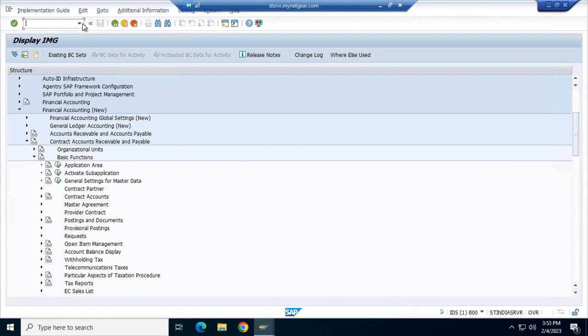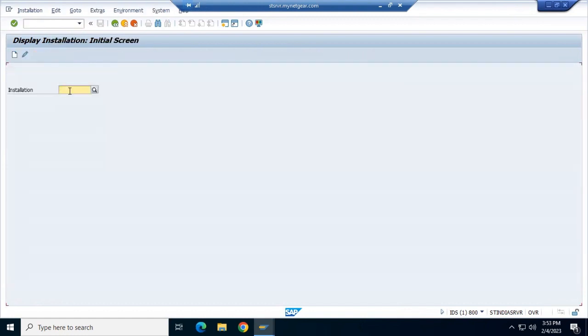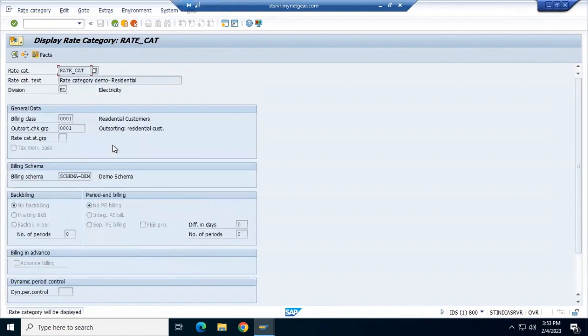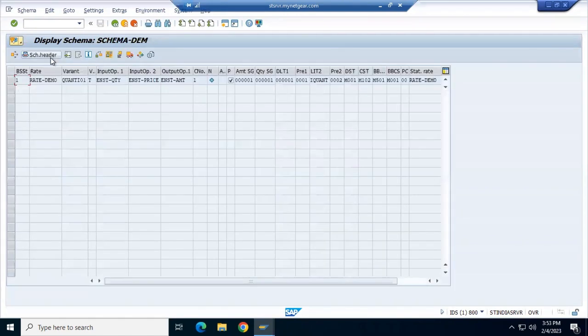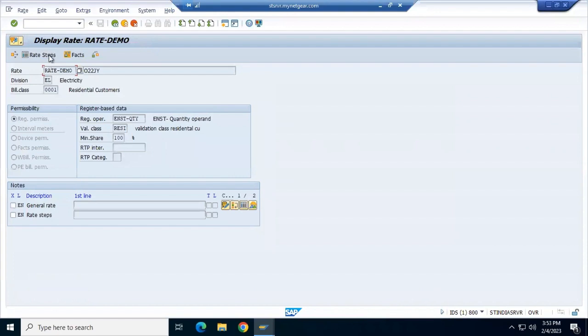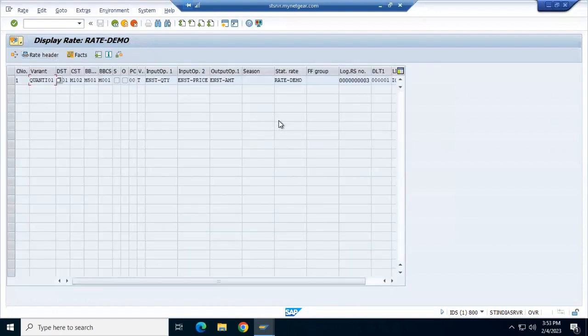If we go to the rates, rate means that is again part of billing. Let me take you to one installation. So in installation, we have a rate category. So rate category links to the schema. Schema links to the rate steps, and rate steps link to the rates. Now these rate steps, when we are creating, we have to allocate the debit and credit. Like these are DST, which means debit sub transaction, CST means credit sub transaction.